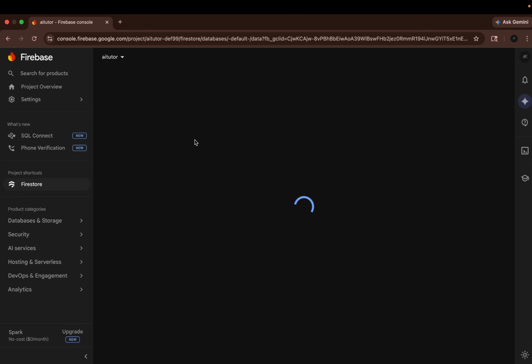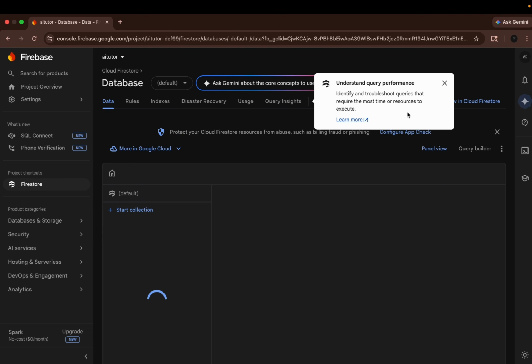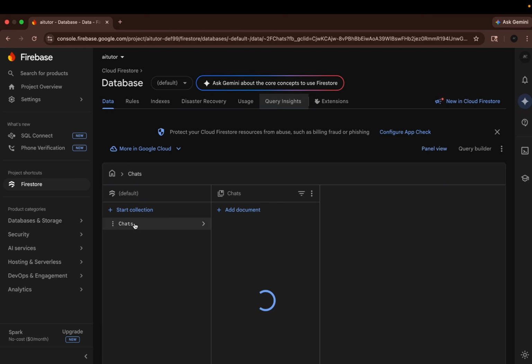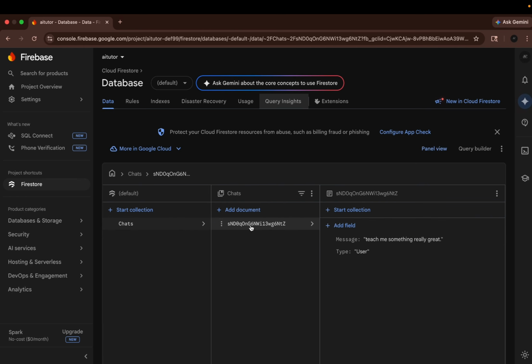Now here you will see the collection name that we have kept, which is our chats collection. So this is what you can see, a chats collection. This is a document ID, the message teach me something really great, and the type user. So you can see that it is working very brilliantly as we are expecting. We can successfully upload data to the cloud Firestore in our chats collection, right?